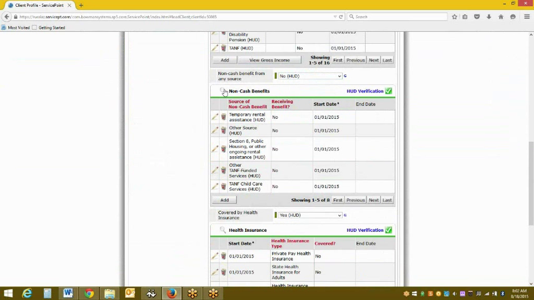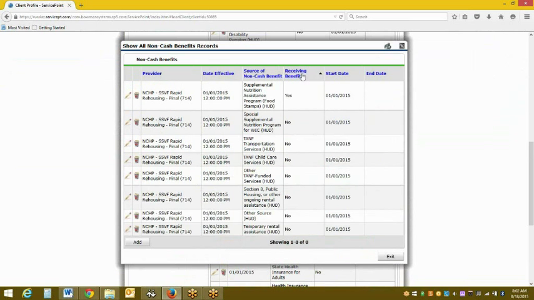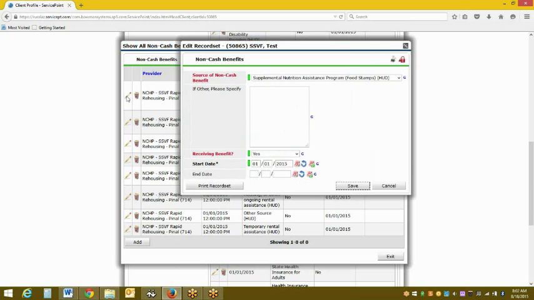Then click on the magnifying glass next to the non-cash benefits header to see all of the benefits all at once. Then click the Receiving Benefit header to sort all the yeses to the top if applicable. And for this scenario, we have a yes here. So I'm going to put in an end date for the SNAP, which is now ending. Click the Edit Pencil icon to open it up.